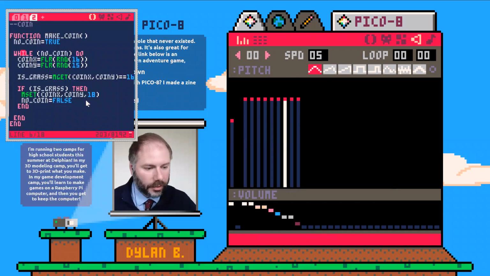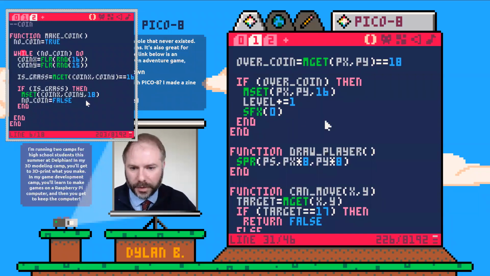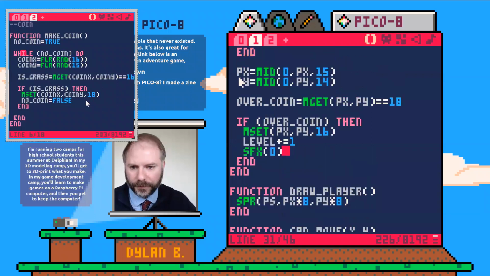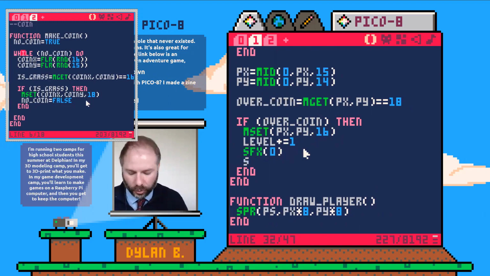Okay, good. So that's sound 0. So sound 0 is here. So back here in the player thing, after we set where the player is, we say, are they over a coin? Using mget, we say, what's at the map at that spot, and is it sprite 18? And then if they are over the coin, then set that spot on the map to grass again, add 1 to the level, play the coin sound effect, and then run the start level function.